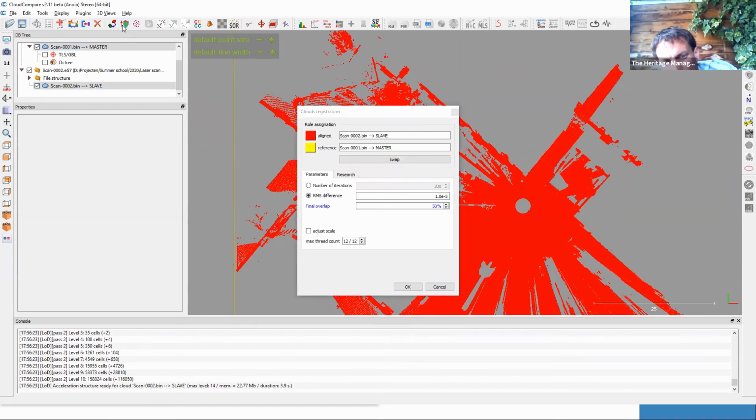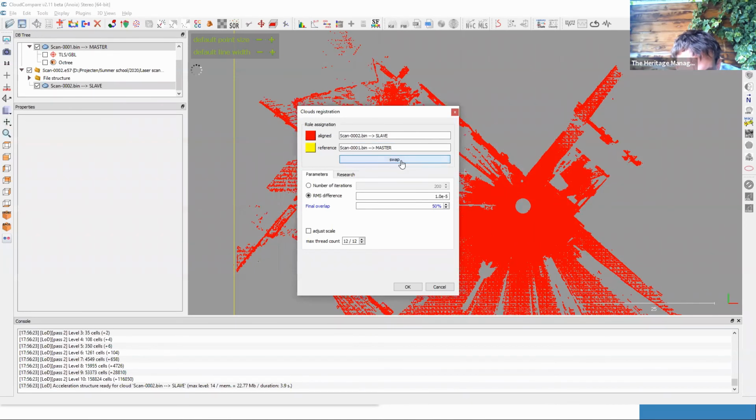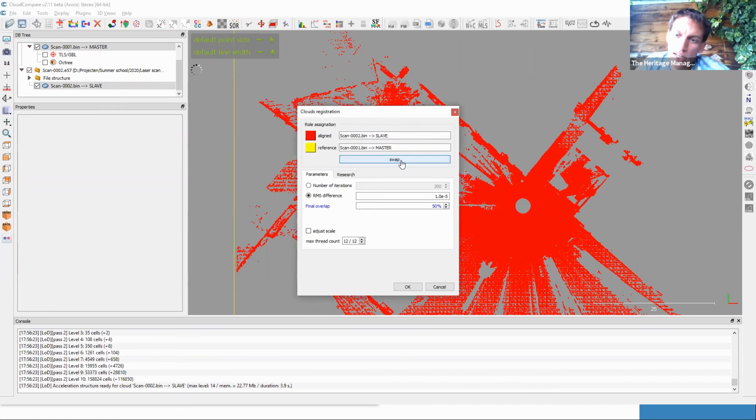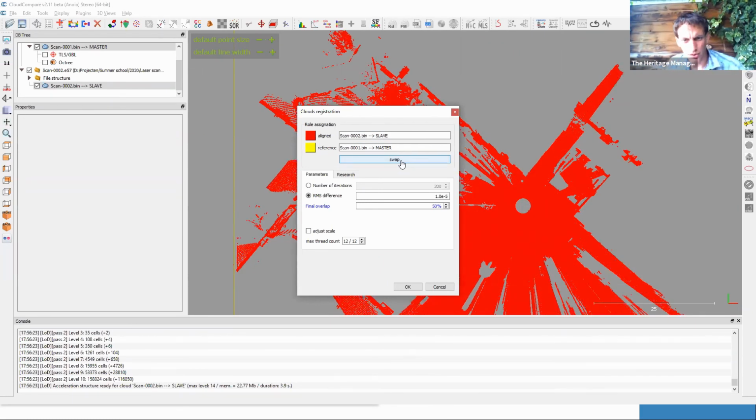Very important here is that you have to define the roles in the analysis. What is the cloud to be aligned? That's obviously my slave cloud here, my scan 2. And what will be my reference? What is my master in this case? If these are not correct like this, you can swap them. So you can say, okay, my reference is the slave and my aligned is my master. But obviously in this case, we want scan 2 referenced as a function of scan 1.